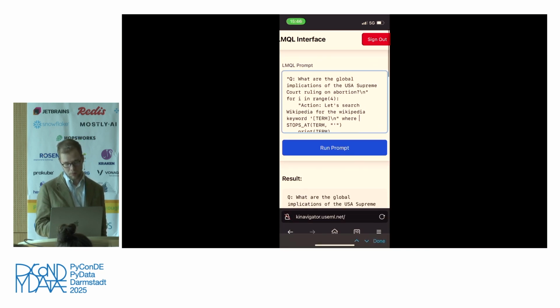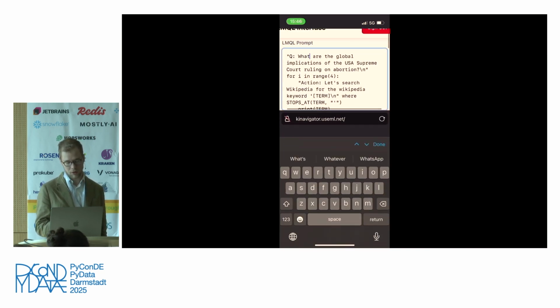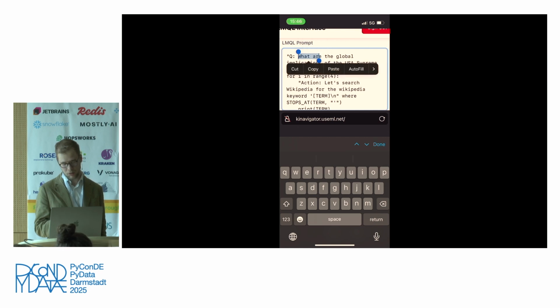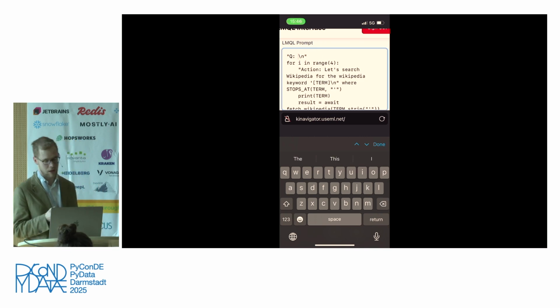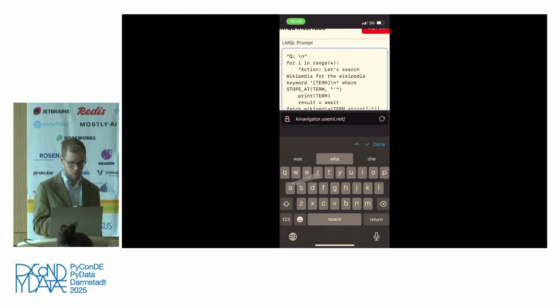But if you change this to some other, more straightforward question, then it should potentially work. You can also change the prompt and run whatever little LMQL prompt you want. So, I don't know, what is the origin of the Norse? That was one of the examples.